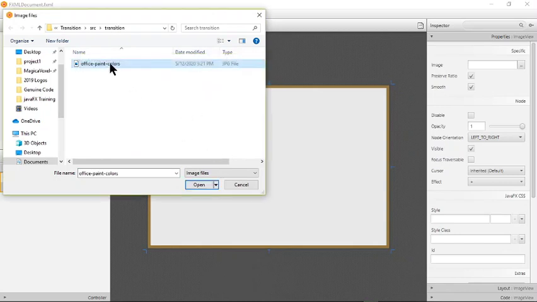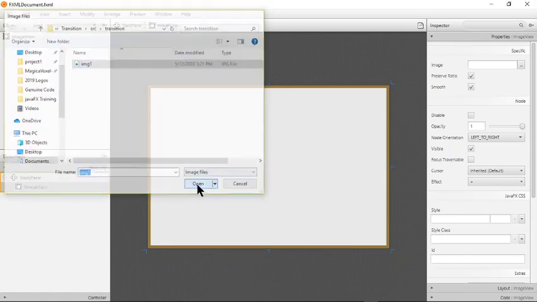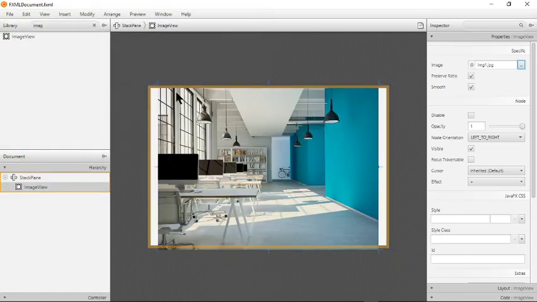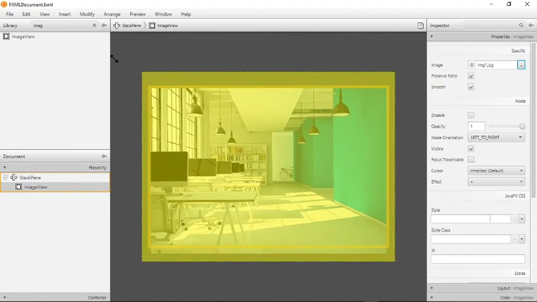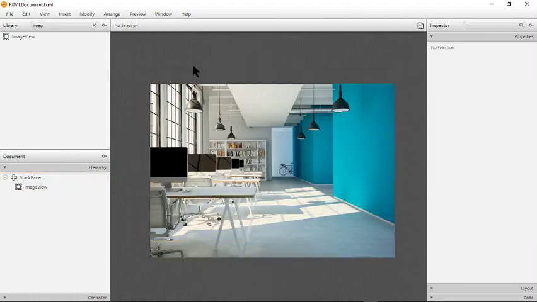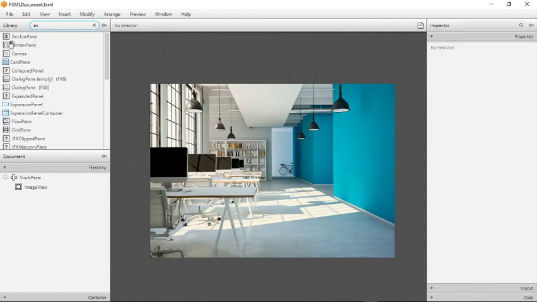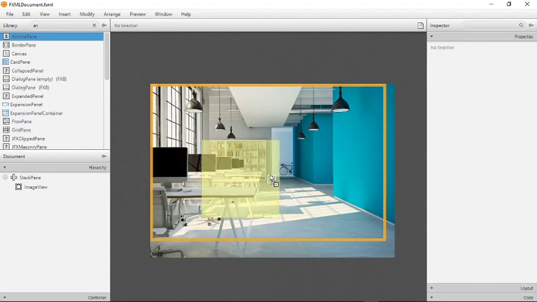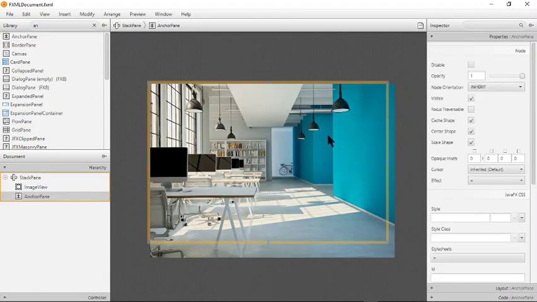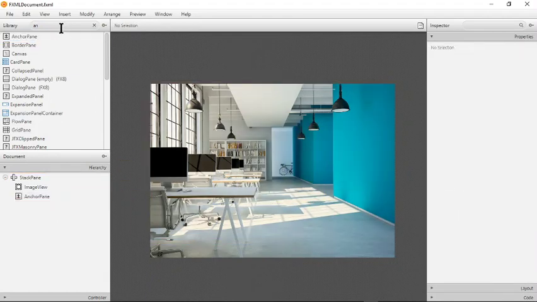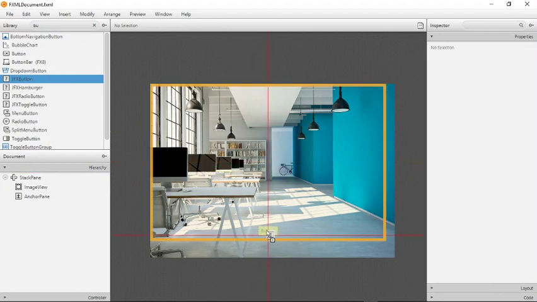Let me rename it so that it will be a little bit easier and fancier. So I open the image right there. Remember, I want to resize it more. Okay, that's good. So next thing is I'm bringing my anchor pane right now. This is the anchor pane. Drag it onto the screen. Yes, it will cover the entire screen. The purpose of the anchor pane is to hold our button. For this one, a materialized button, JFX button.